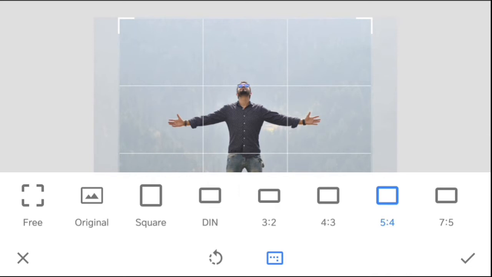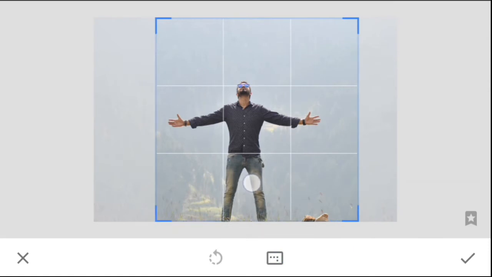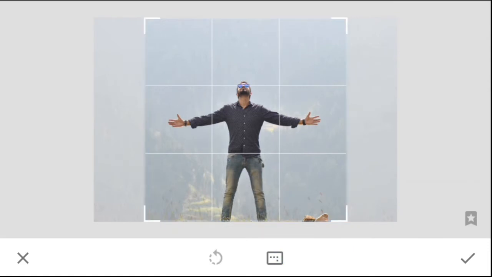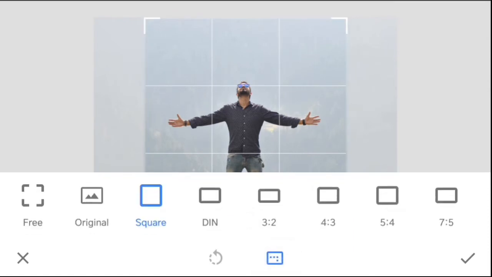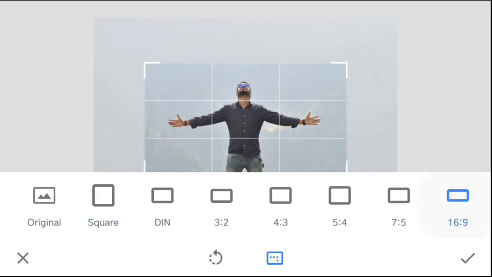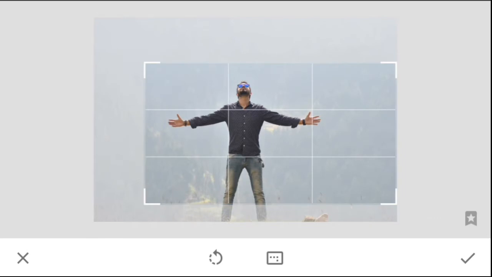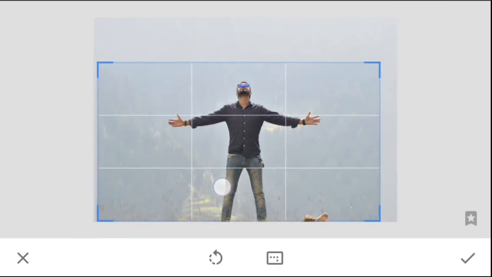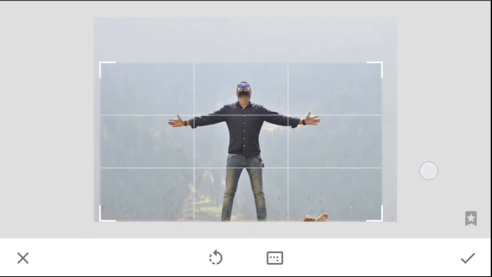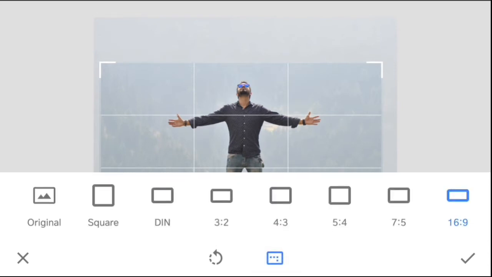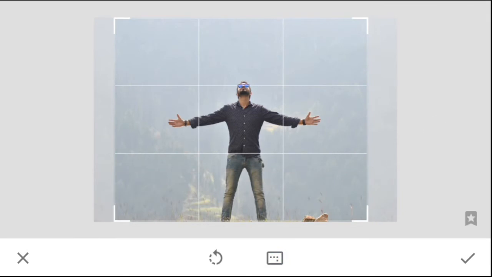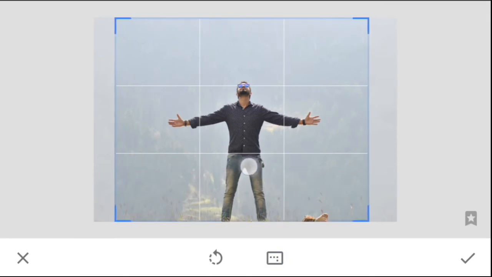You have multiple crop options when it comes to Snapseed. What Instagram basically uses is square, that's the default crop size. However, you can also select 3:2, you can select 7:5, but the best one is 4:5. You can also select the landscape mode if you're shooting landscapes or nature or something like that. But right now, in this case, I'm just going to stick with 5:4.